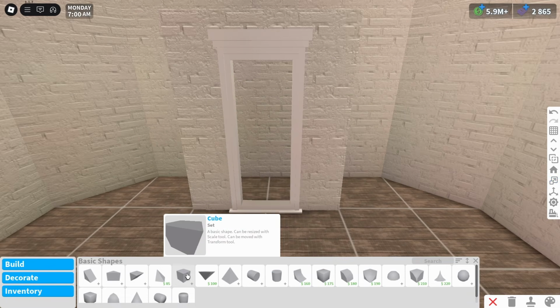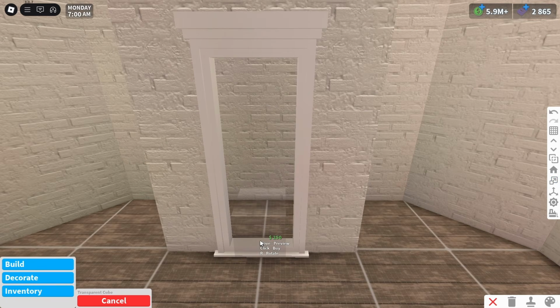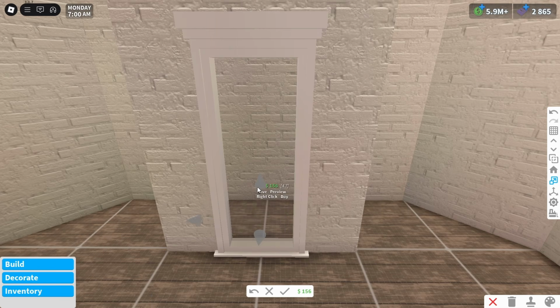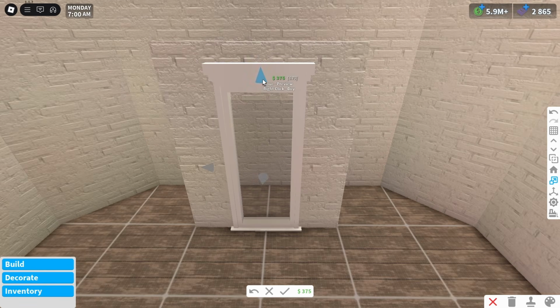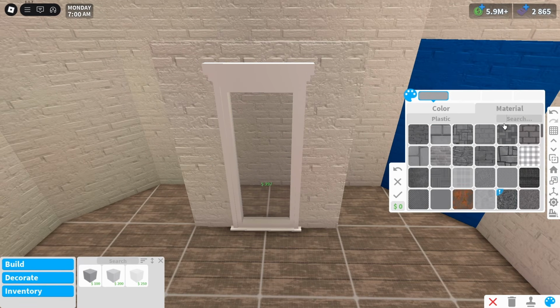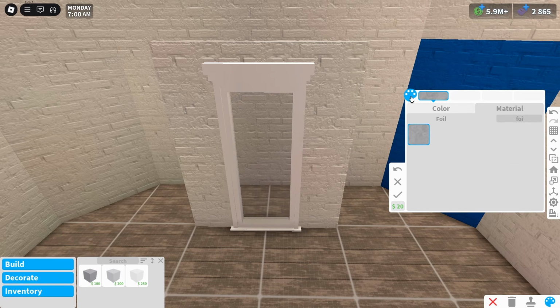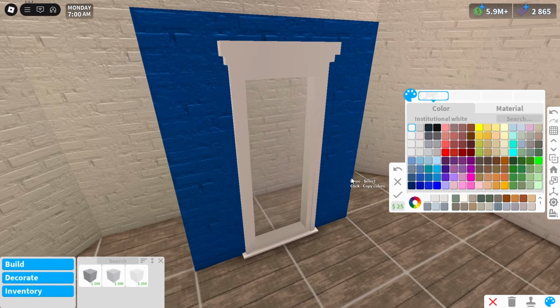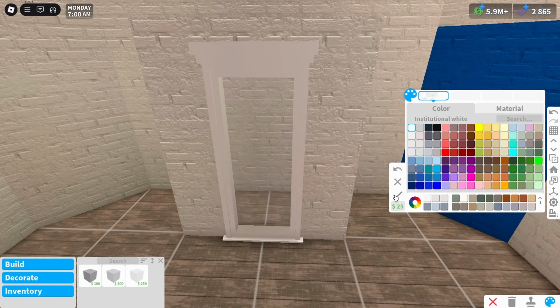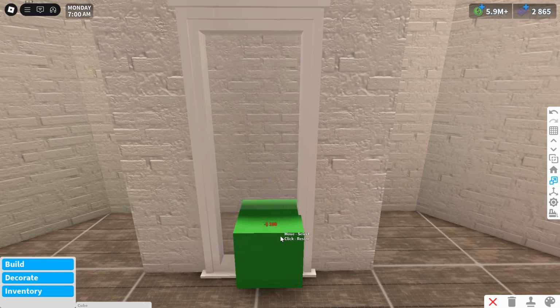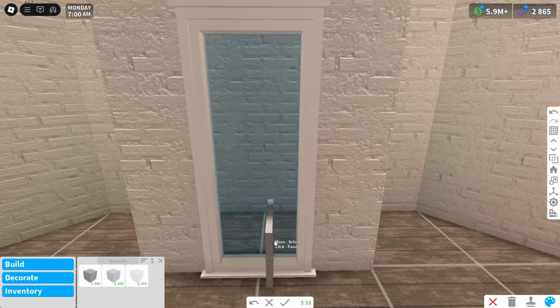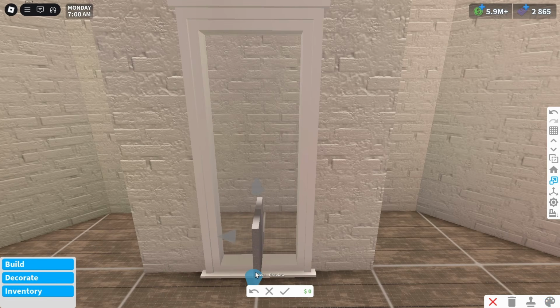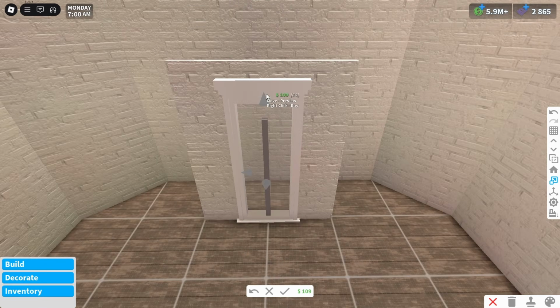Then go to basic shapes, grab a transparent cube and just make it fit the size of the door frame, like so. I'm gonna paint mine with foil, which sounds a bit strange, but trust me, foil for windows actually looks really good. Then get another basic shape, a cube, and just resize it and place it in the middle here. I'm gonna do about that big and just drag it up to the top.